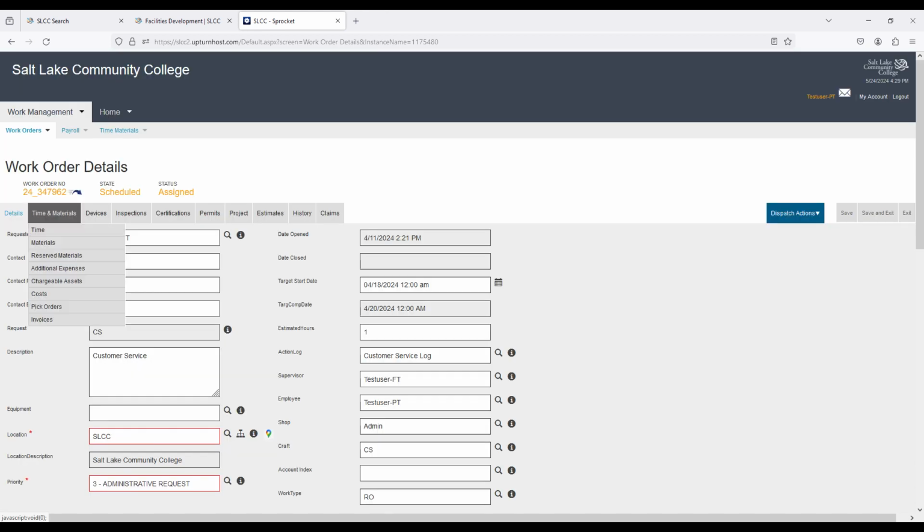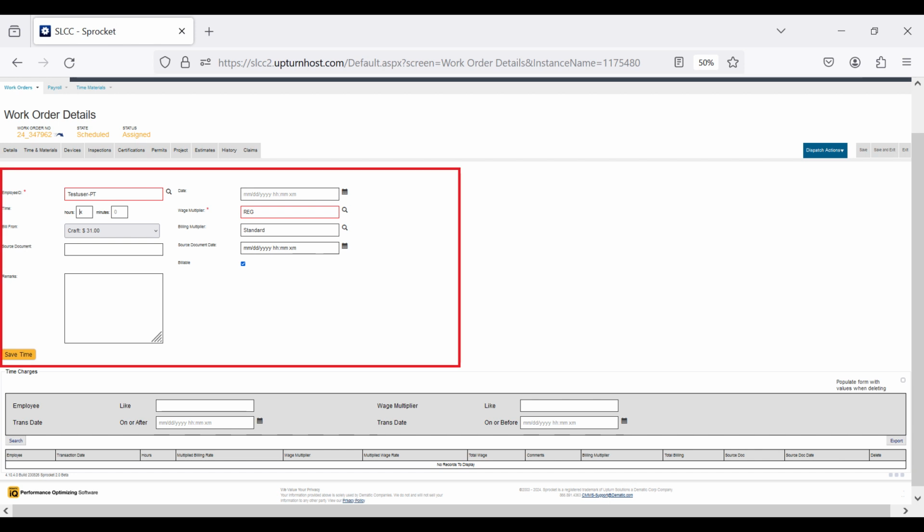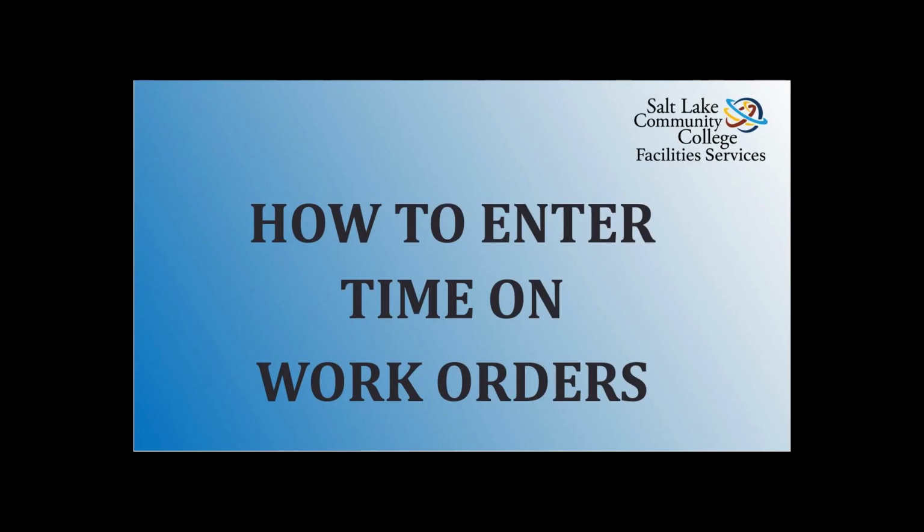Time and Materials has a drop-down menu. In this video, we will focus on time. When time is selected, you will be shown 2 sections. The top section is for time entry and the second section is time charges that will show your time entries for the work order. Let's walk through the process of entering your time.